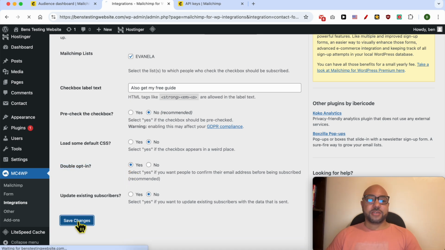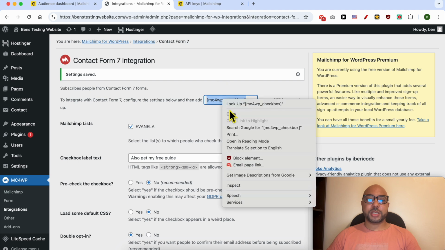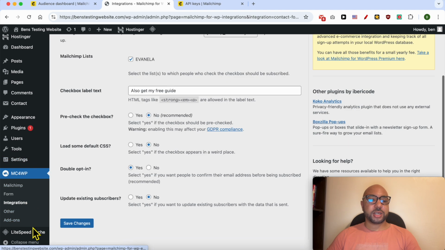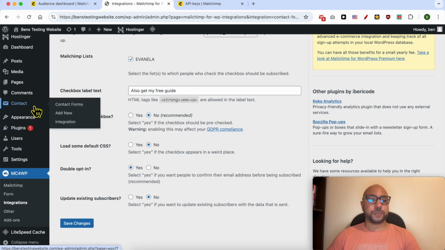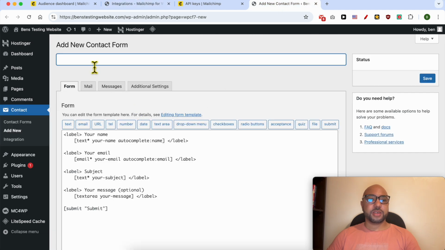Now click on Save Changes, and after that copy this code. And let's go to the contact form. Click on Add New Form. Give your form a name, for example, Contact Me.